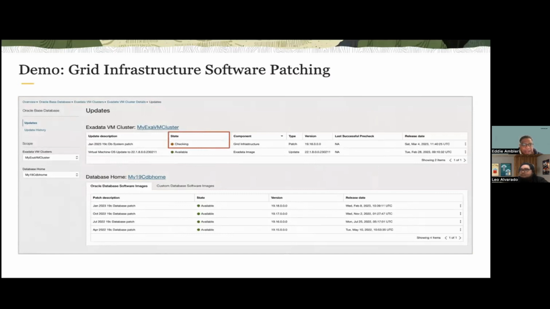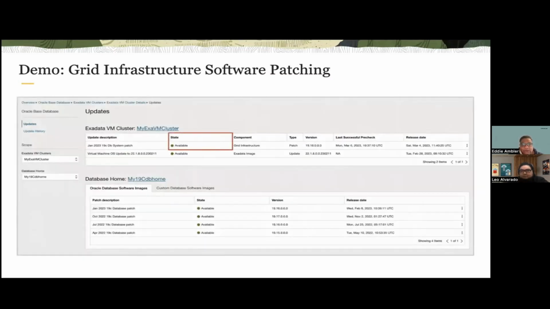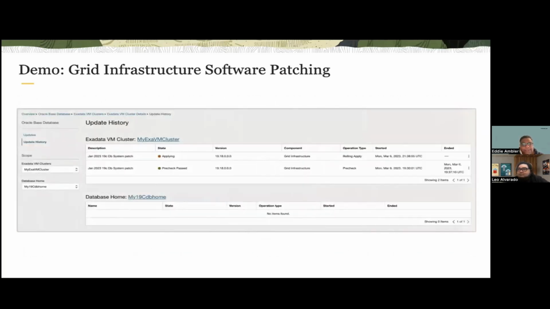You'll see on the updates page that the state now changes from available to checking. When it's done, the state goes back to available, and you'll notice the last successful pre-check now has a date. We come back to our actions menu and can now click apply grid infrastructure patch. It gives us the confirmation and off to applying it goes. The state goes to applying.